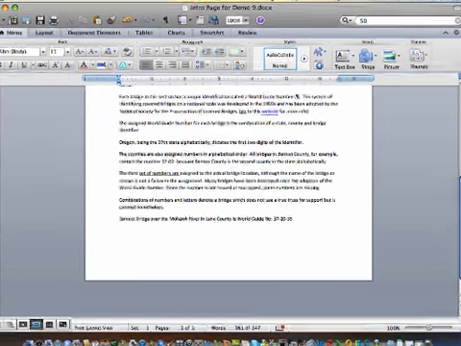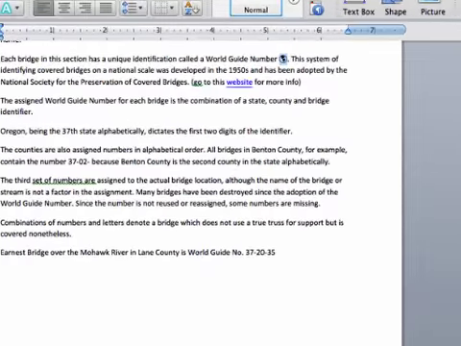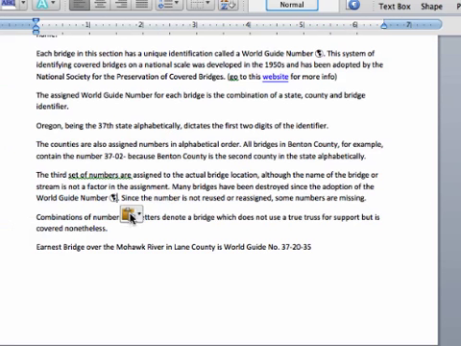If I wanted to use that somewhere else, it's just like text, so I can just do a copy. Go down here, world guide number, hit the space, paste, and I have it there as well. So that's how we can use symbols.